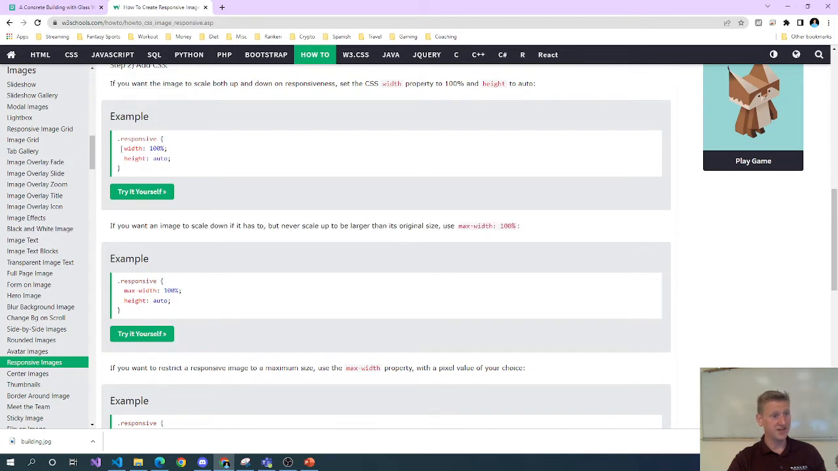So interestingly enough, this will allow it to scale bigger and become pixelated, right? But this does not. So a max-width of 100% does not let it scale up past its original size. So that could be better if you're dealing with a smaller image and it wanted to stretch past its original width.